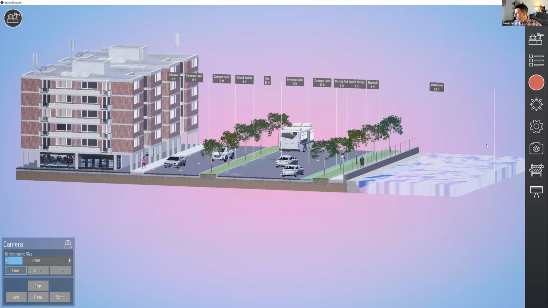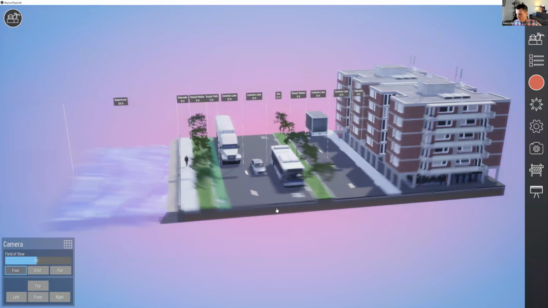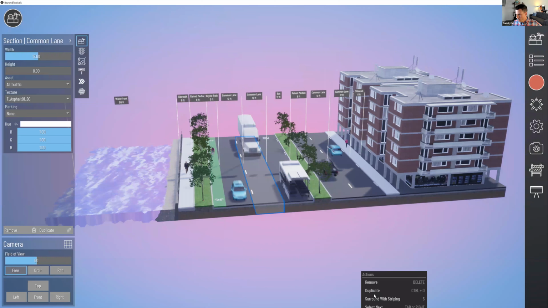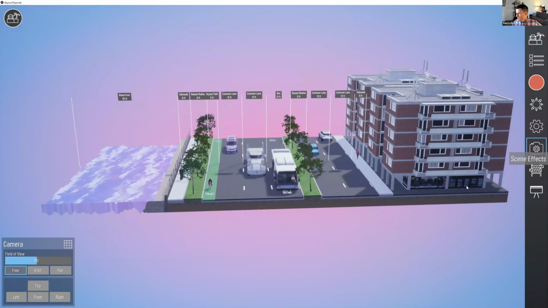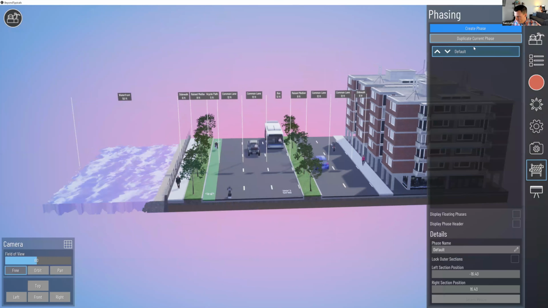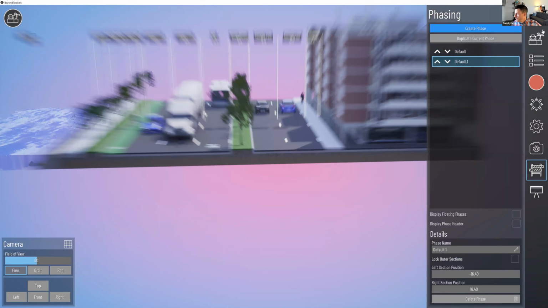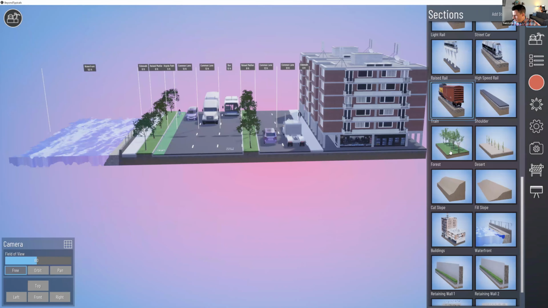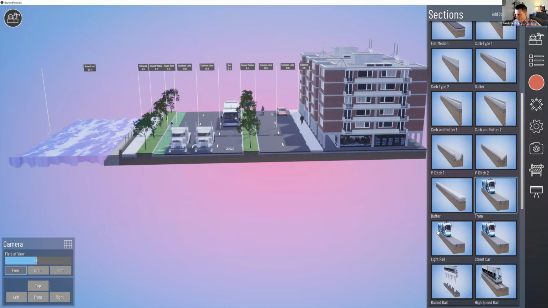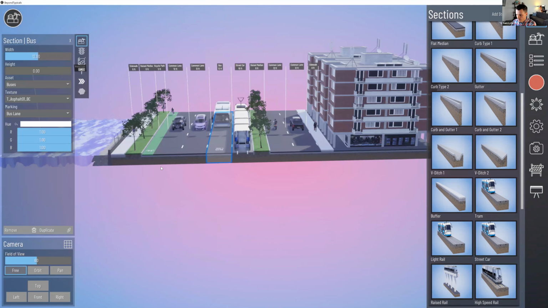And then we talked about phasing. Let me add some striping. So if this is existing and we wanted to make some changes, then we could go through and make some changes. Let's say we want to replace the bus with a tram. And so we can just do something like that.